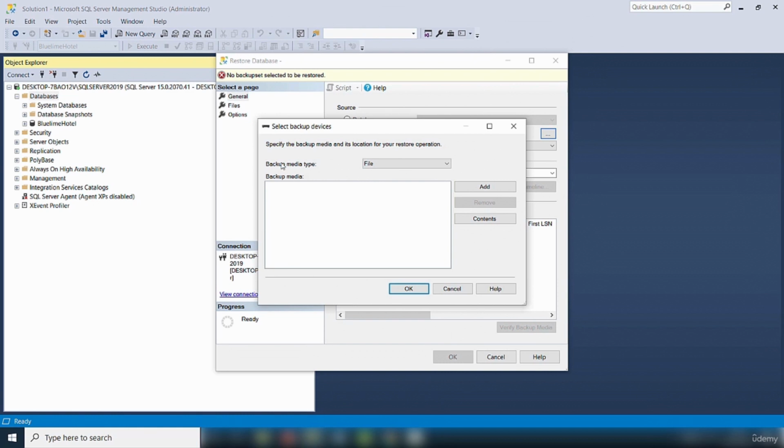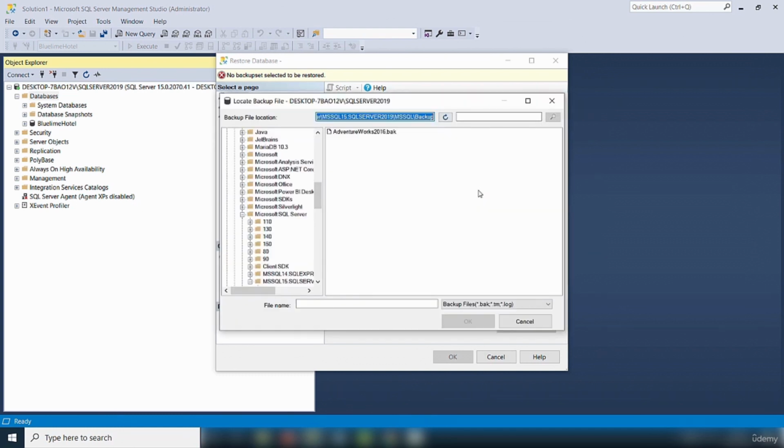Under the backup media type, make sure you have the file selected. If I click on the drop down, there are other options. We've got the URL, so make sure yours is on file, and then click on the add button. When you click on the add button, SQL Server knows where to go for any backup file. You can see it has automatically gone to the location of the SQL Server. You can see the path here. It says SQL Server 2019, which is the name of my SQL Server instance.